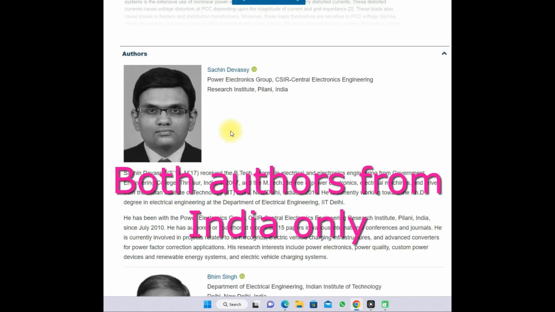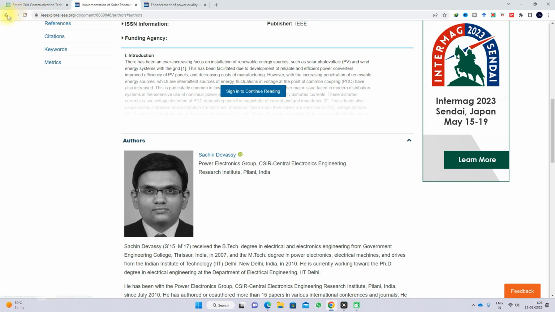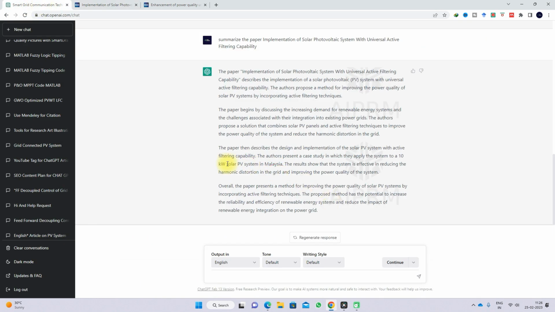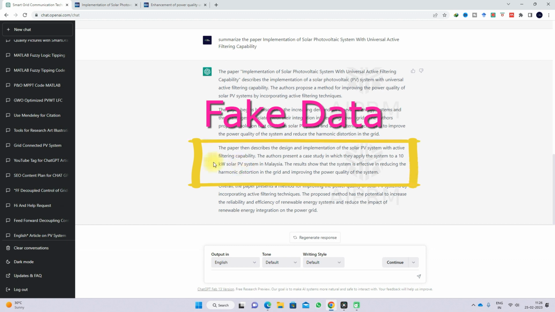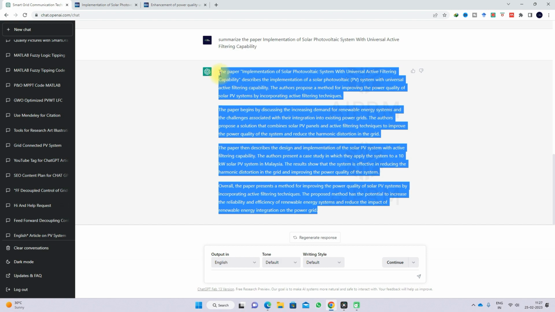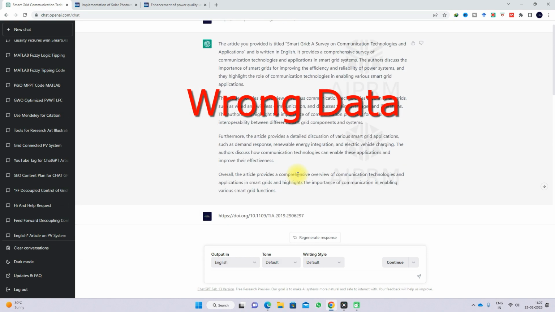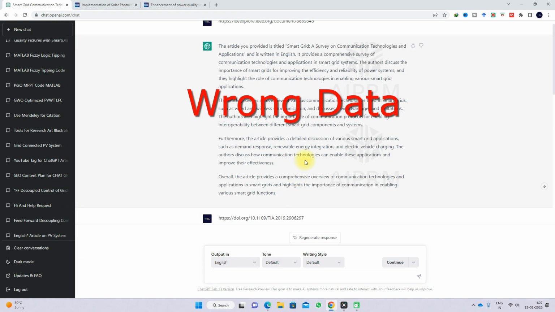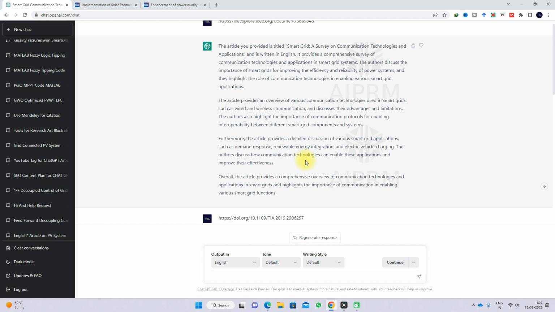Both are working in India only, right? But it is providing details about Malaysia data. So the literature review or summarization from ChatGPT is providing wrong data only. So please be careful about the details taken from ChatGPT, and after getting the details, try to check whether they are relevant or not. Please check that detail correctly.